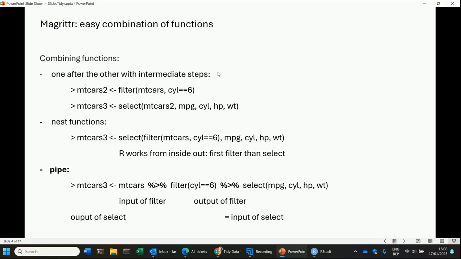So for beginners, this is the best way to combine functions. It's the most comprehensible way of combining functions. However, it does generate a lot of helper data frames in your environment that you're not really interested in, that just clutter your environment.